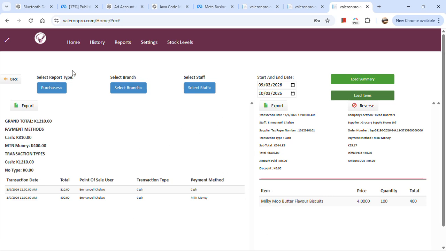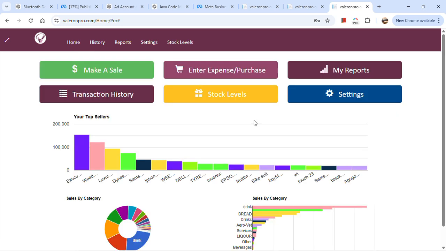Just before I go, I'm going to show you a very quick and convenient report. So when you're using the Valeron app, we always advise all our customers the best thing to do is enter both your sales and your purchase transactions. So your purchases can be anything, even payment of salaries, payment of rent. Anytime money is basically leaving your company, you want to enter that in the purchases area, and basically be able to see how much profit you've made after you've entered all your sales and all your purchases and expenses.